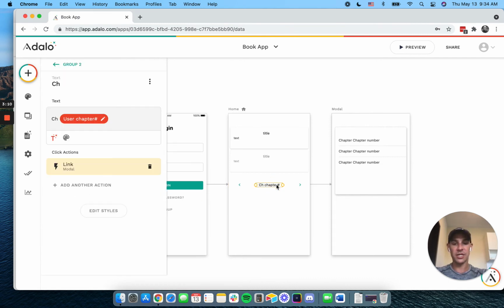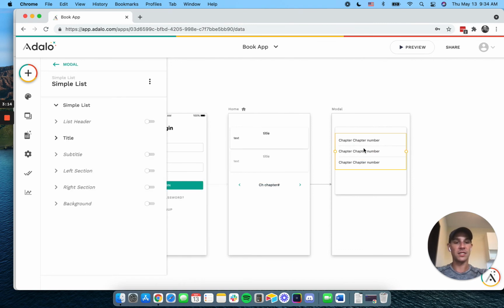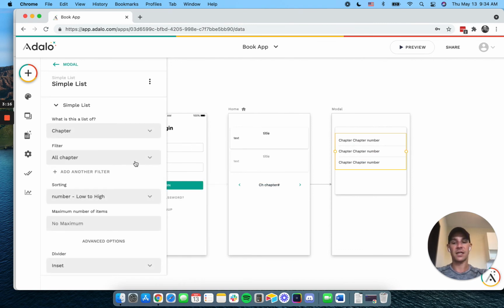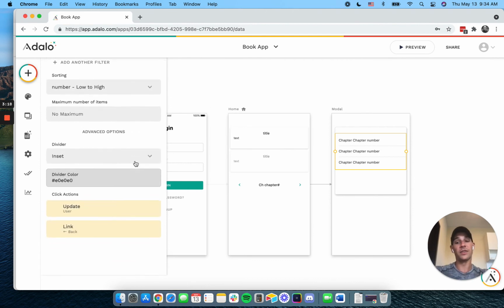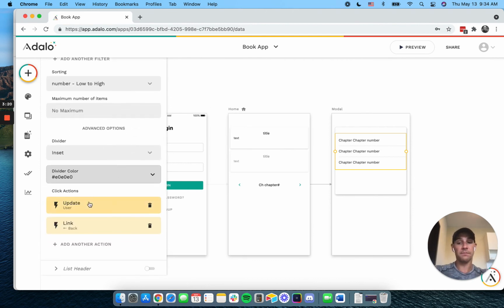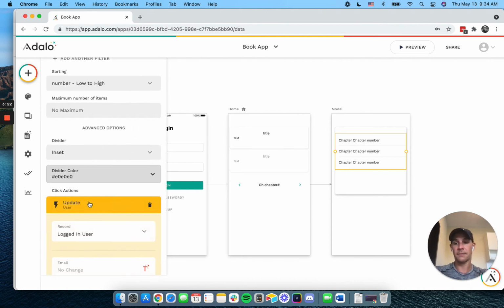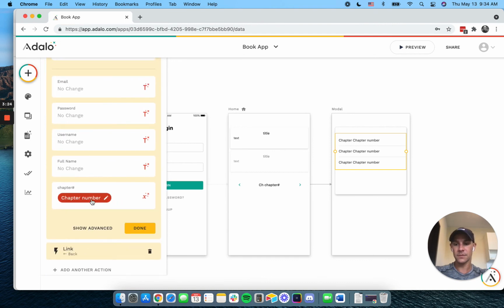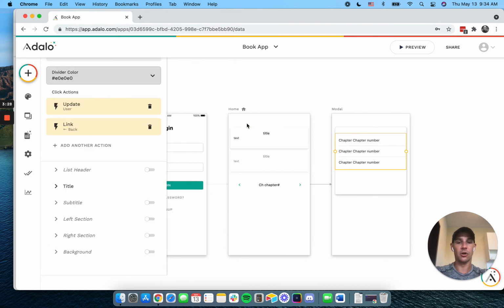And then if they click on the chapter number here, that will take them to this modal, which is a list of all of the chapters. When they choose a chapter, it will just update them with that current chapter's number shown here and take them back to the home screen with the chapter.